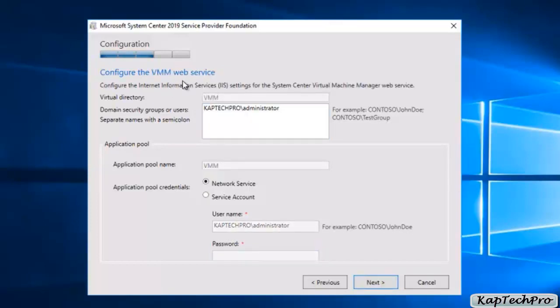Now in configure the VMM web service, everything else is the same. The virtual directory name is VMM. In application pool, again I will select the service account. Again I will enter the password. Now I will click on next. In configure the usage web service, again I will select the service account, and again I will enter the same password. Now click on next.